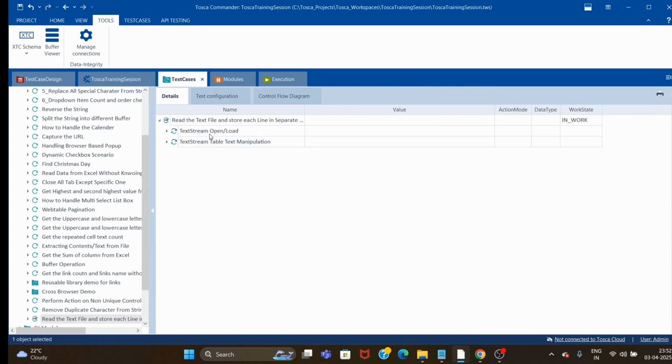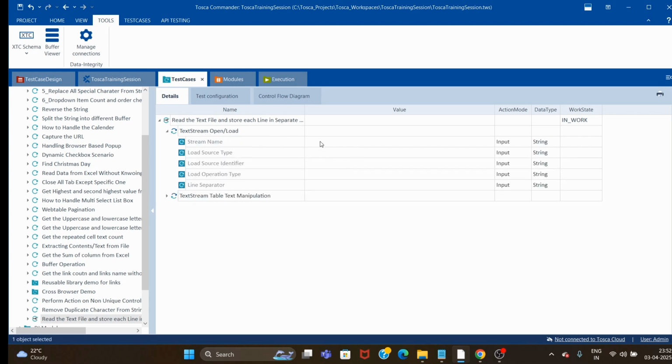So the first one is text stream open load, which will take a few parameters. The first one is stream name. We have to give one stream name, any name you can give. I will give just text file. Then load source type.